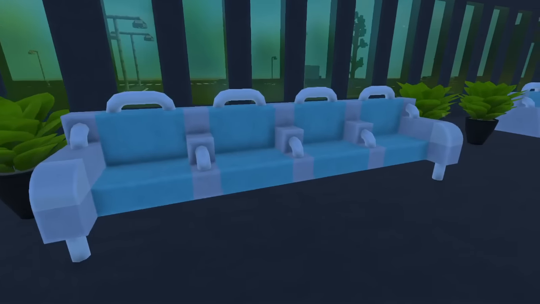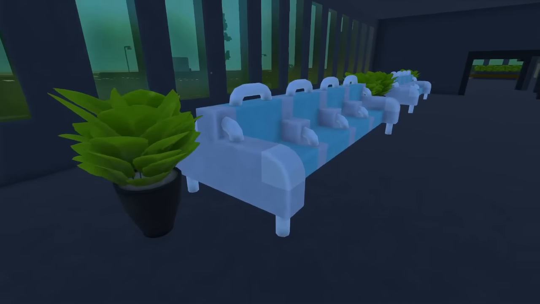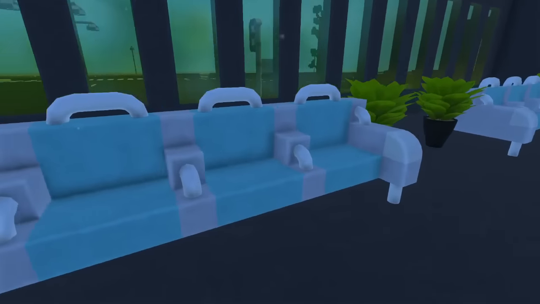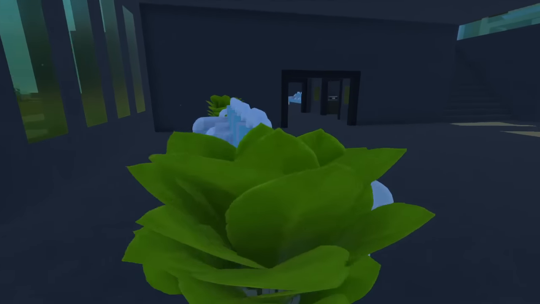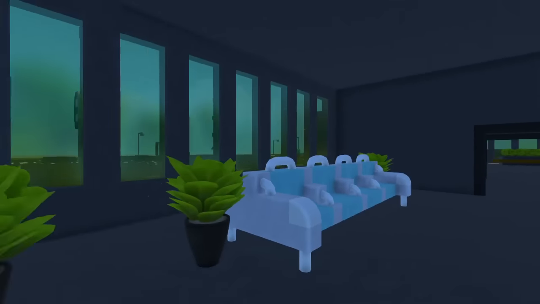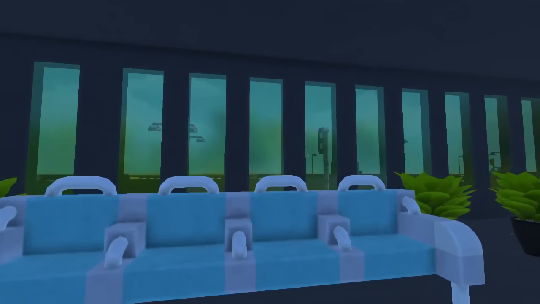So this is a new bench design that I kind of threw together for the airport. You can see it's like a multi-seat on both sides. So those are kind of thrown around the entire building. And I actually added loads of really awesome windows.